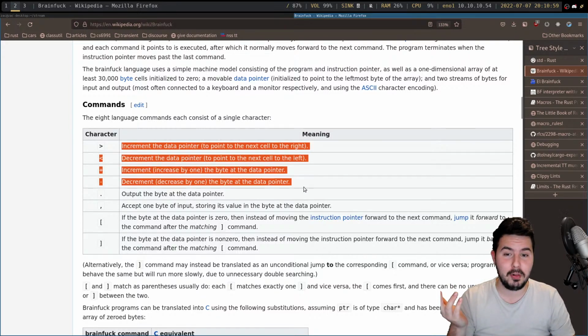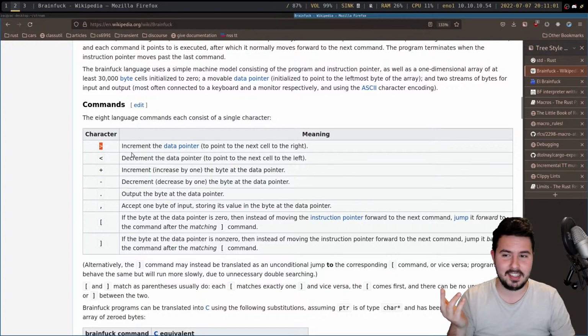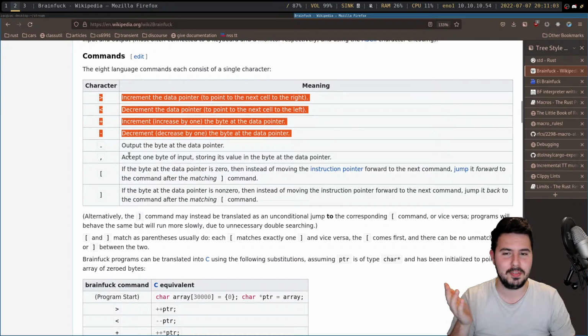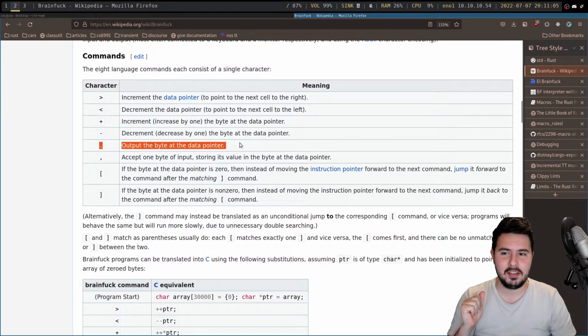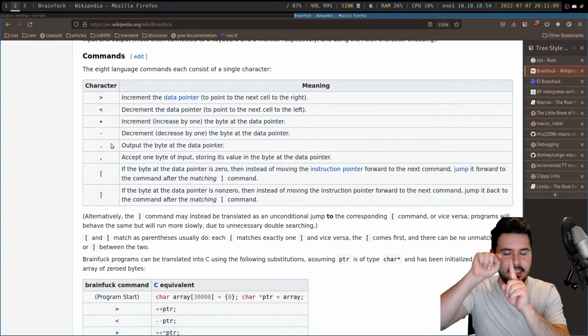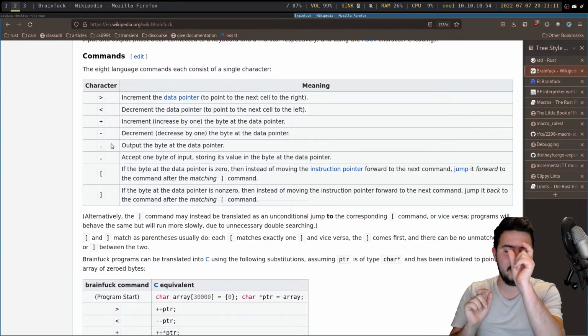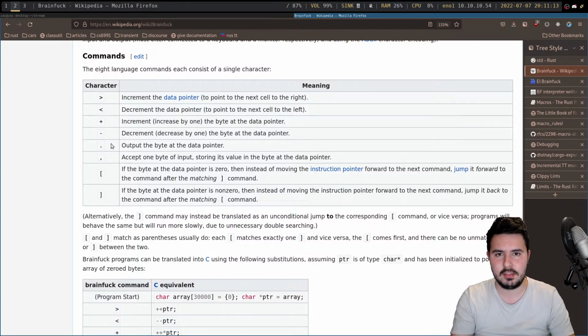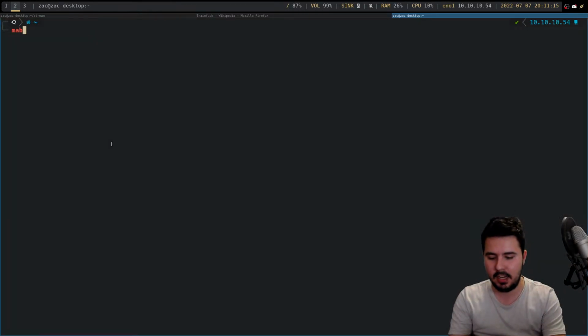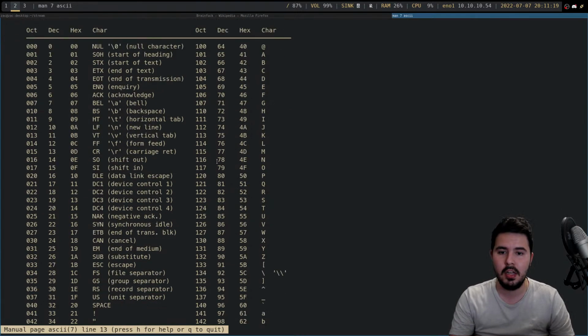So we're halfway through the whole language, right? This programming language, we're halfway through all of its functionality. There is the dot command here, which says whatever we're currently pointing at, take that cell, interpret that cell as an ASCII character, right? So if I go man 7 ASCII, there we go. If you've seen the ASCII table before, it basically just provides a mapping from numbers into corresponding characters.